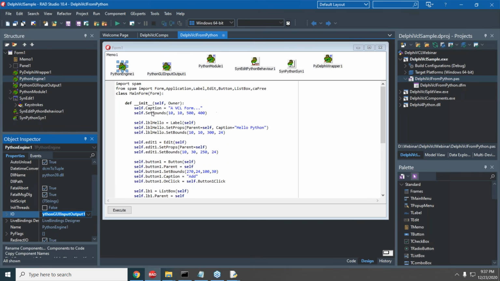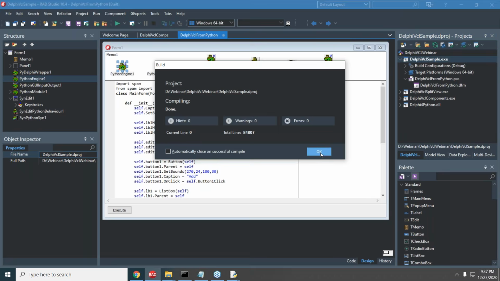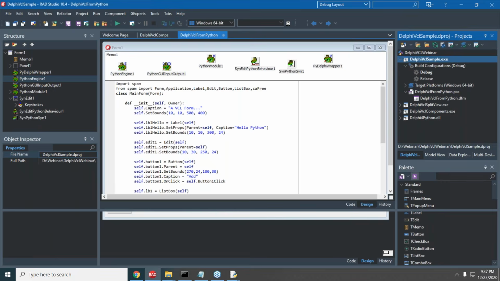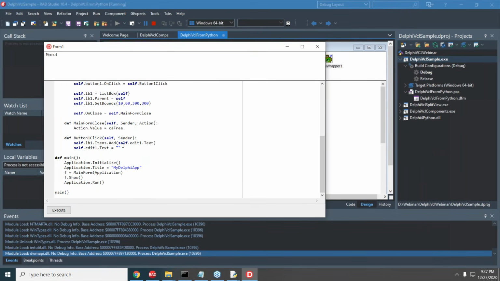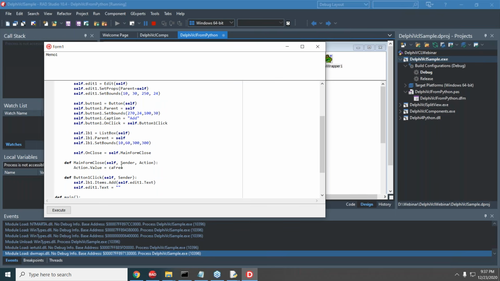But here it's basically a form. There is no output. It will be shown in the memo one, so leave it about that part. I will just build here. Yeah, see, the same script whatever we have seen in the presentation. We are importing the spam and then importing this form application label. On closing, I am just freeing my form close. I am making the CA free.